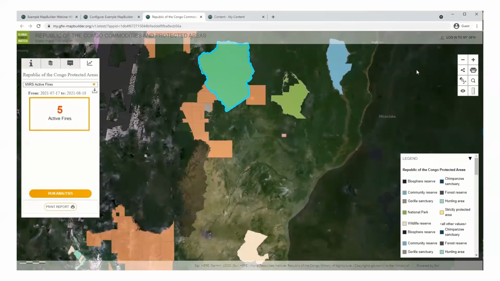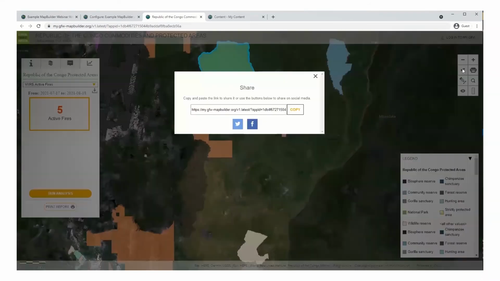Some additional features can be shown here on the right. This button here enables you to access a link which you can copy and paste. You can also share on social media, Twitter and Facebook. Make sure that if you are to choose this sharing option on social media, that you set your MapBuilder application and web map to publicly accessible. If you don't do this, then any public users will not be able to view your application.